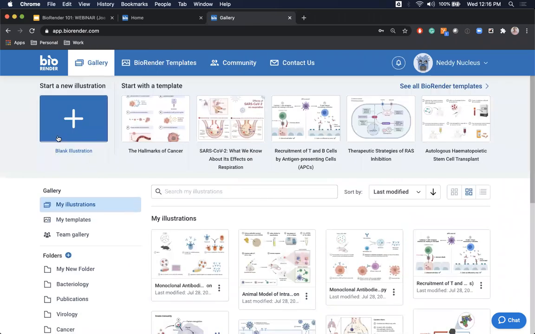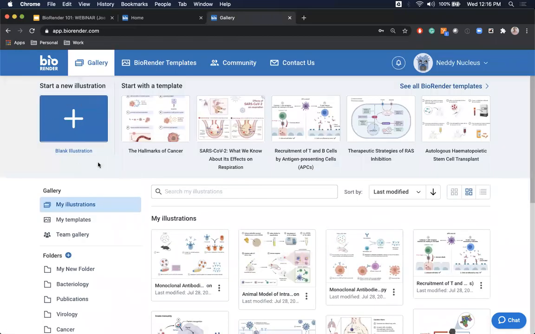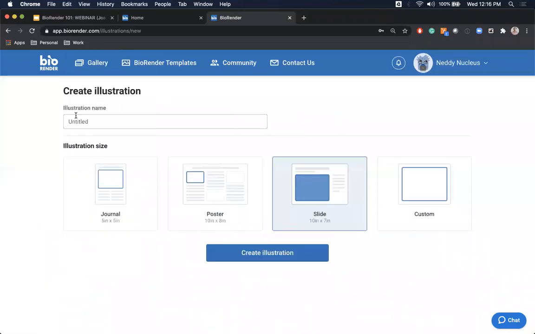But what I really wanted to show you today is how you can create your own new illustrations. So for those of you who missed that, to start your own illustration, you just go to the top left-hand corner here and click on blank illustration. You can then name this illustration, my first illustration, and you can note that we actually give you a number of pre-curated illustration sizes.